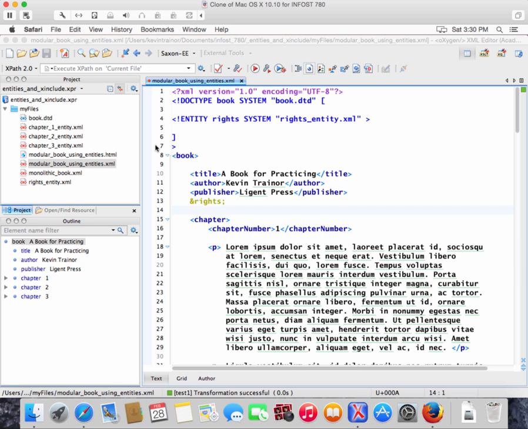our rights, our modular book using entities, and we'll also be able to use it to test our modular book using XInclude. Okay? And since that is probably the most advanced thing that we're going to do, I'm going to do it at the end of each of the demos so that if you don't feel up to it, you don't have to do it. And what I've done is I wrote that little test transformation and I put it up on the D2L. So we'll bring that down when the time comes.